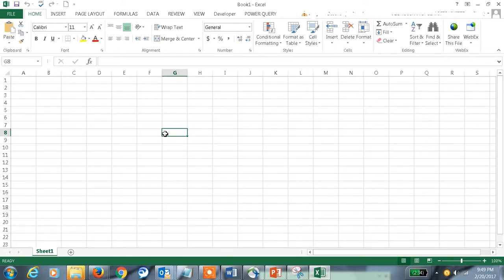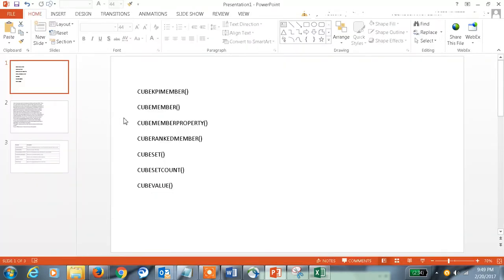Today we are going to discuss one of the Excel features which we will not mostly use, but in advanced Excel: database functions, where the Excel is connected to SQL Server. In those cases we can use these cube functions. Here we have 7 functions: cube KPI member, cube member, cube member property, cube ranked member, cube set, cube set count, and cube value.